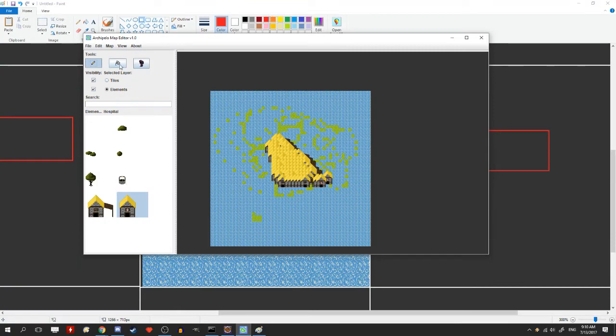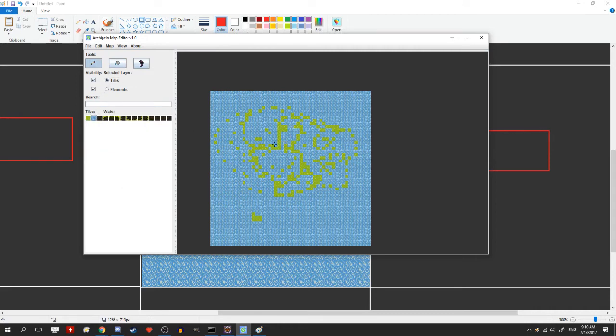Here, hold on a second. Oh yeah, that's right. I made it so you can't drag the bucket. I'm going to put that back because it's annoying. Okay, so let's just pretend we're making a simple map here. Let's see if it's a decent size.